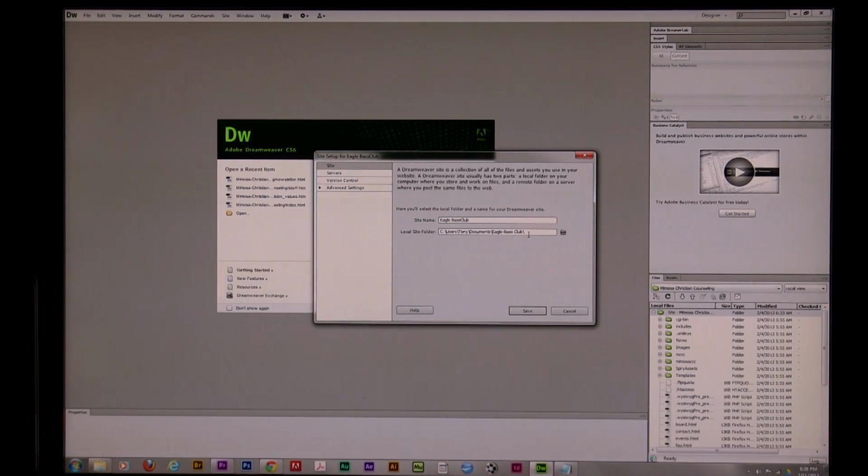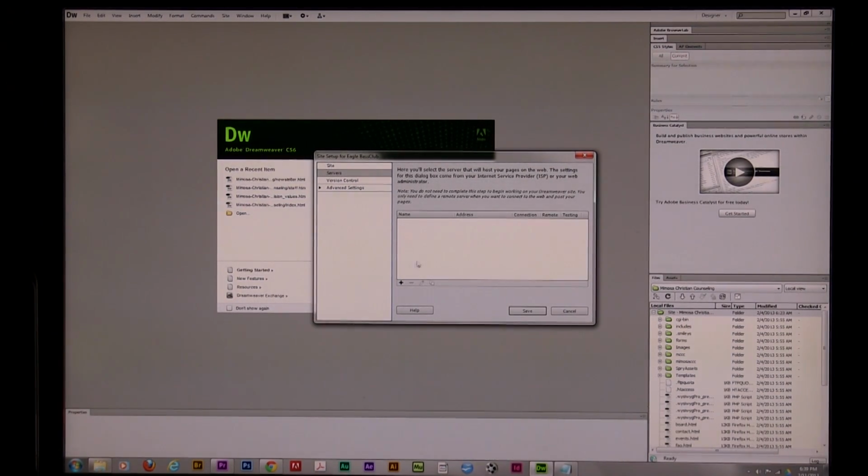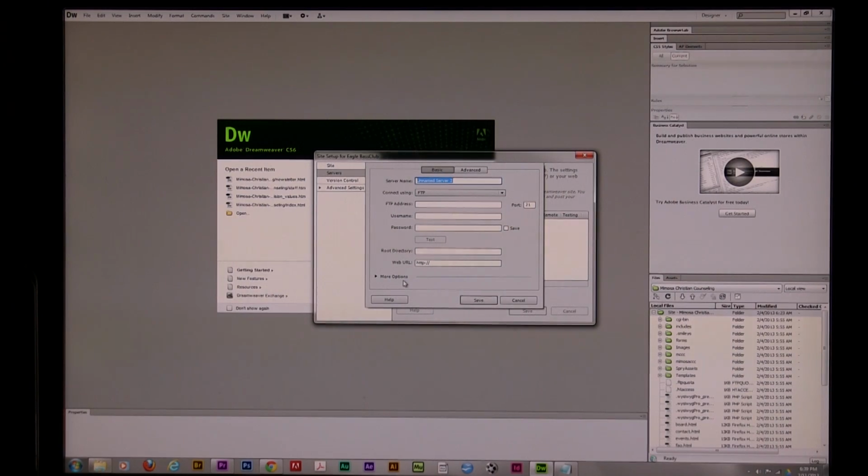It's going into the Eagle Bass Club folder, but now I have to tell it where the server is. So you see you've got site that comes up first here. You're going to click on servers. And let's do a new server. What happens, this comes up and it's blank, but you're going to click on the little plus here to add a new server. So let's call this, once again, doesn't matter what you call it, but it makes sense to call it Eagle Bass Club.